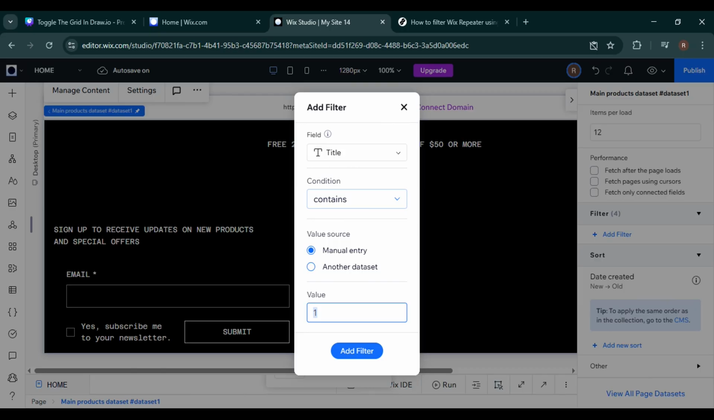You can test this by previewing your site and clicking different selection tags. As you switch between tags, the repeater content should update instantly without reloading the page. This creates a smooth and professional filtering experience for your users.